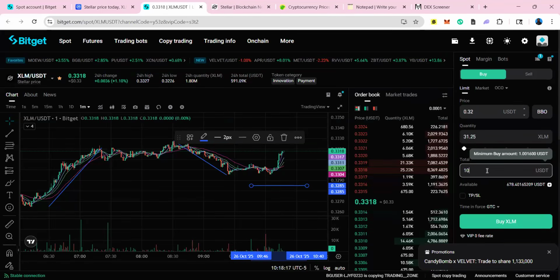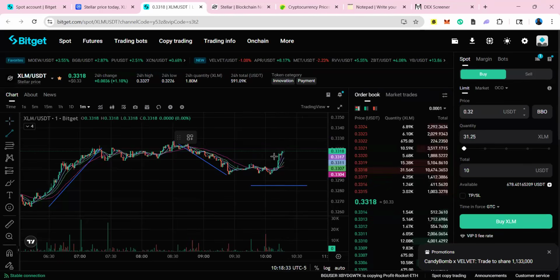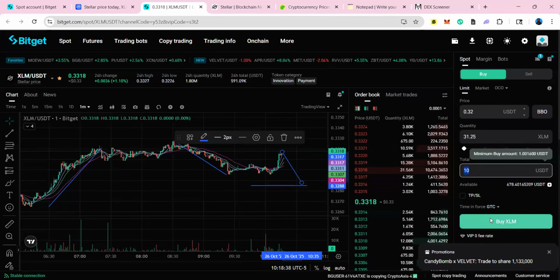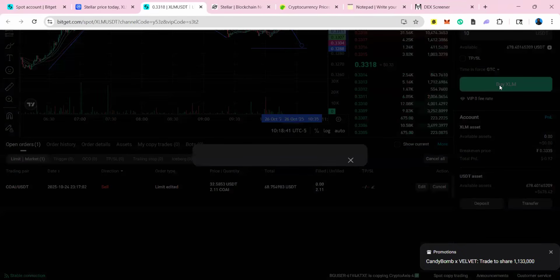So I'm going to do an example. Let me use $10 because this is my real account. $10 will give me 31.25 XLM at 32 cents. And I'm putting limits, which simply means that if this price falls down to 32 cents, it should buy $10 for me. So I'll click on buy.